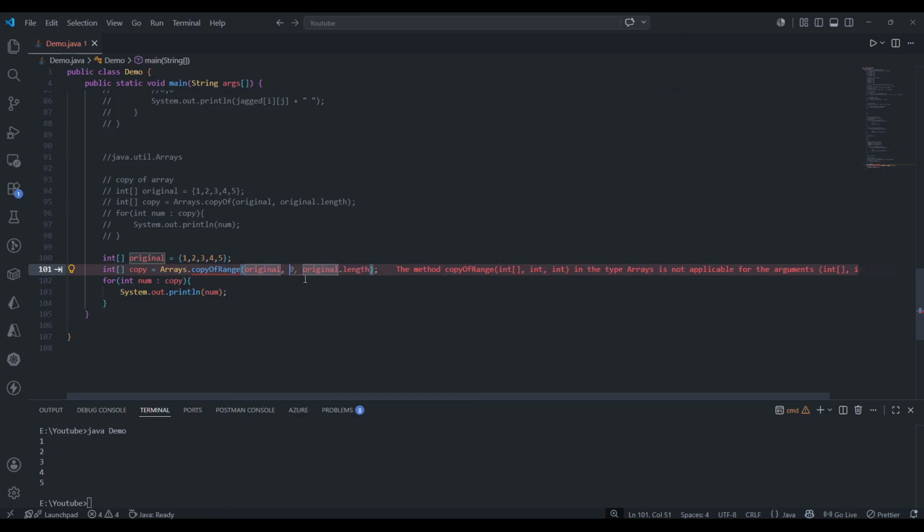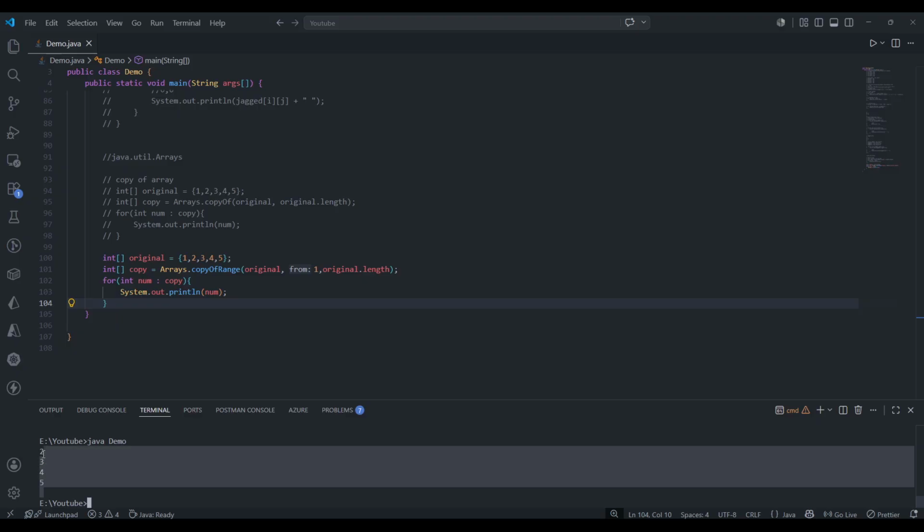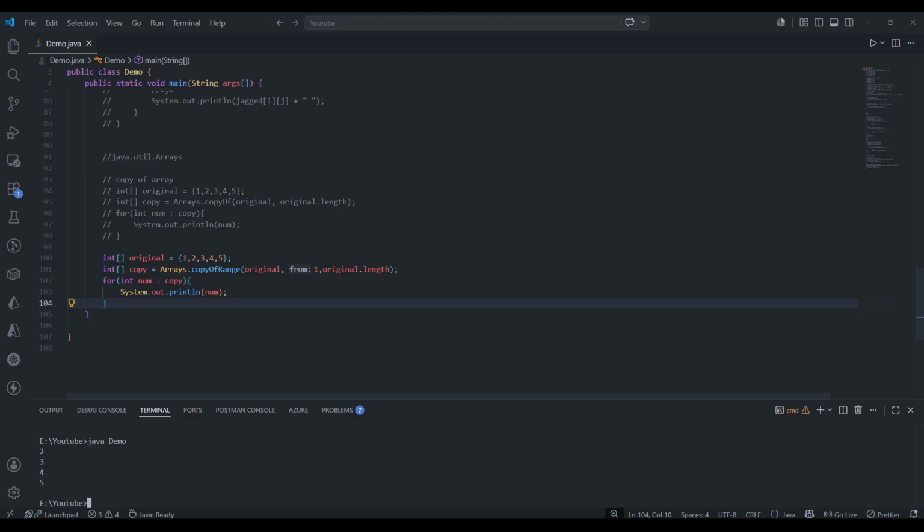In copyOfRange, I have to mention the index values. If I want to copy only a range from the first index to the last, it prints only the copy 2, 3, 4, 5. Let's see the result. Yeah, it just copied 2, 3, 4, 5. Only copied from 2 to 5.